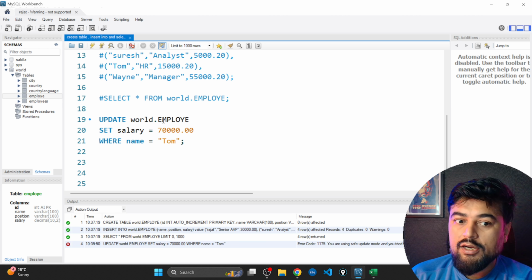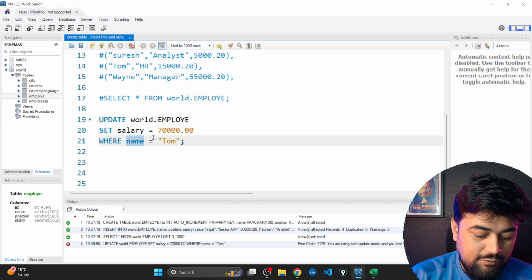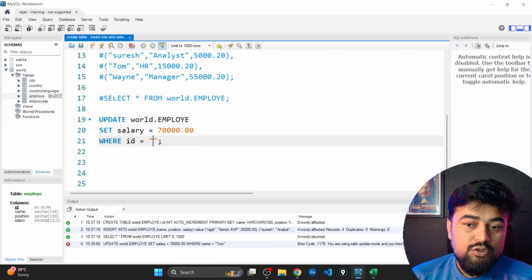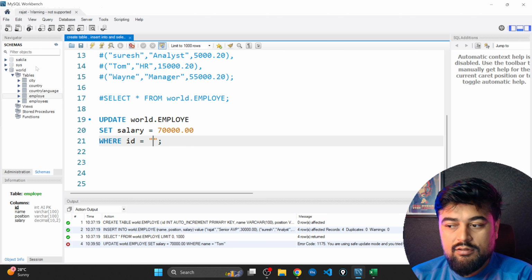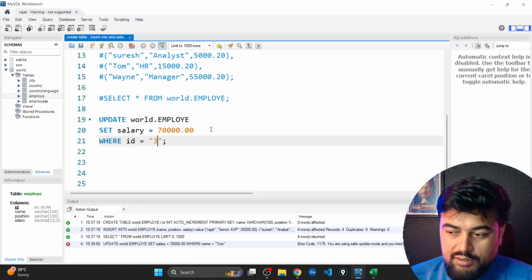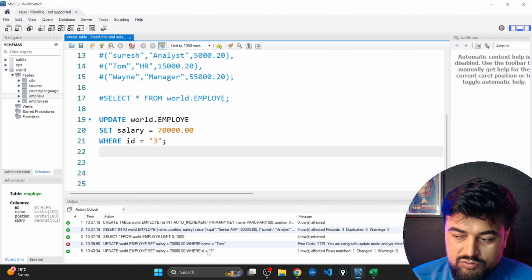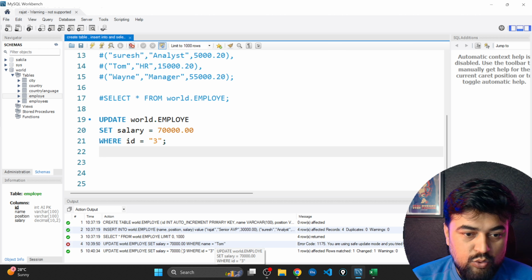So this was for your learning, guys. I knew this concept that if I put an ID here, it will work very quickly. Now, how do you get to know the ID? You saw the ID. It starts from 1. So what will be the ID of Tom? It will be 3. Now just run this. You can see that there is no error now.